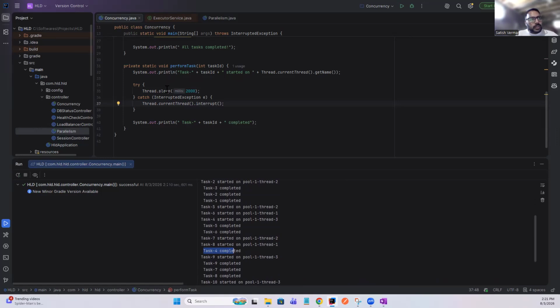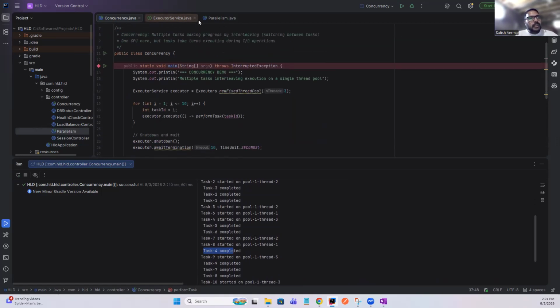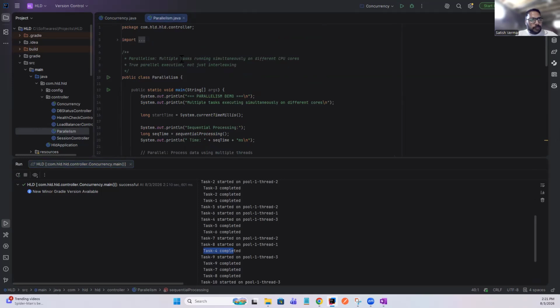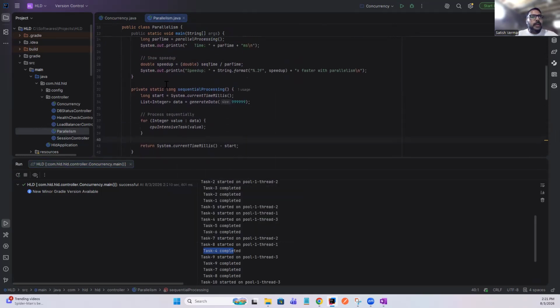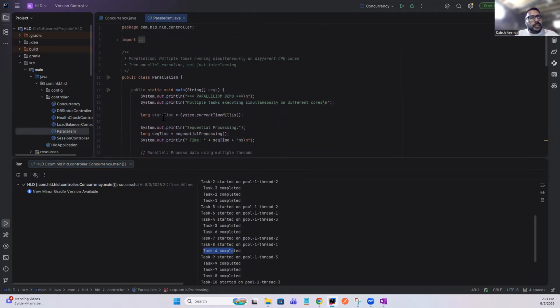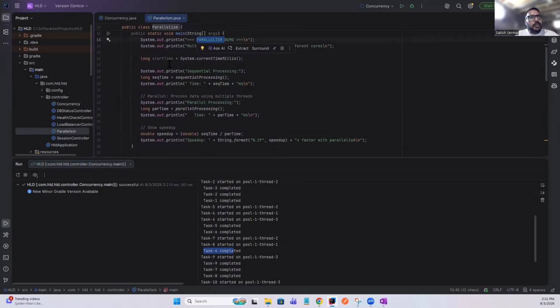Okay. So this was concurrency. Now let's go to parallelism. So here what I did, I created two things, sequential and parallel, to make you understand more. Okay. So let's see the structure. Parallel mode, multitasking, executing similar, whatever I just wrote for understanding. Okay. Sequential processing.